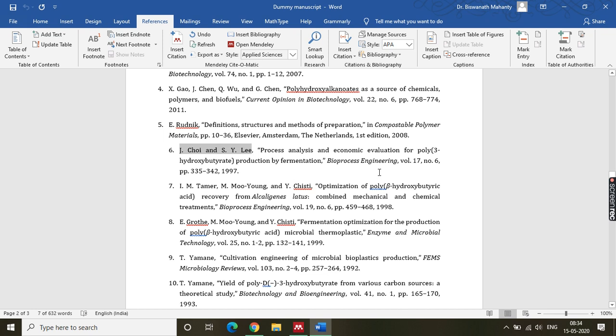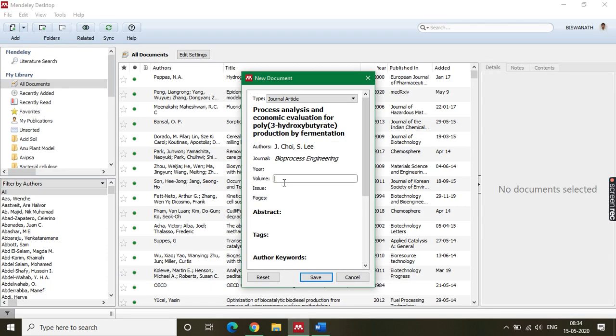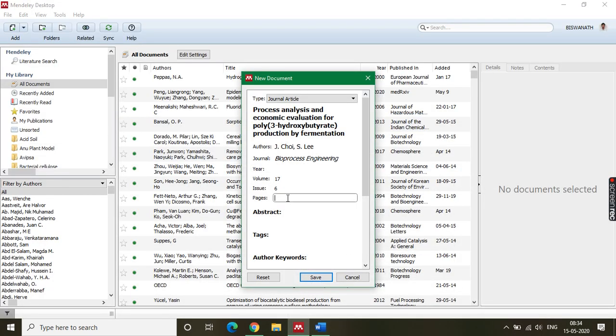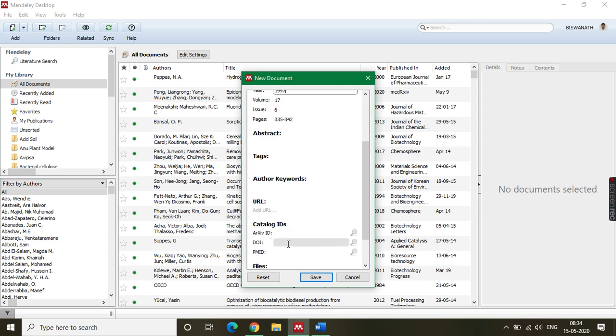Okay. Then the next thing is, for example, volume 17, number 6. I will add volume 17, issue 6. Anything else? Yes. 1997 is the year. Pages 335 to 342, and the year is 1997. So 1997 is the year. If you have the DOI and all those things, if you know them, please add them and we can save.